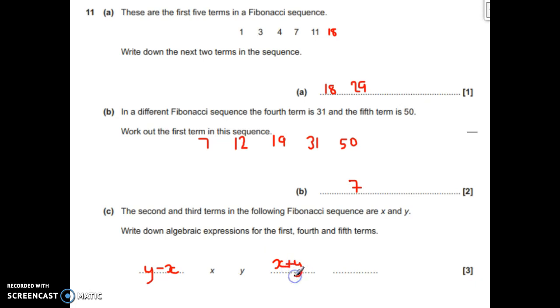And then for the 5th term, I need to do y add x add y. I could write that out as y add x add y, but we can simplify it and make it look a bit nicer. So it's going to be x plus 2y. I've got my 2 y's there, that is a 2. And that is how we do the Fibonacci sequence but with algebra.